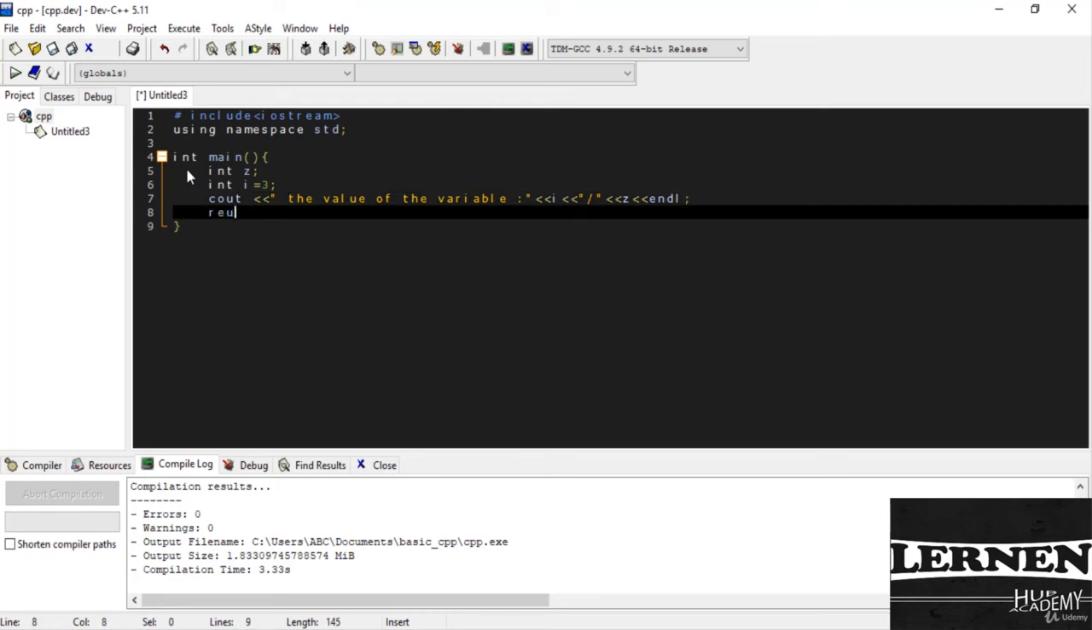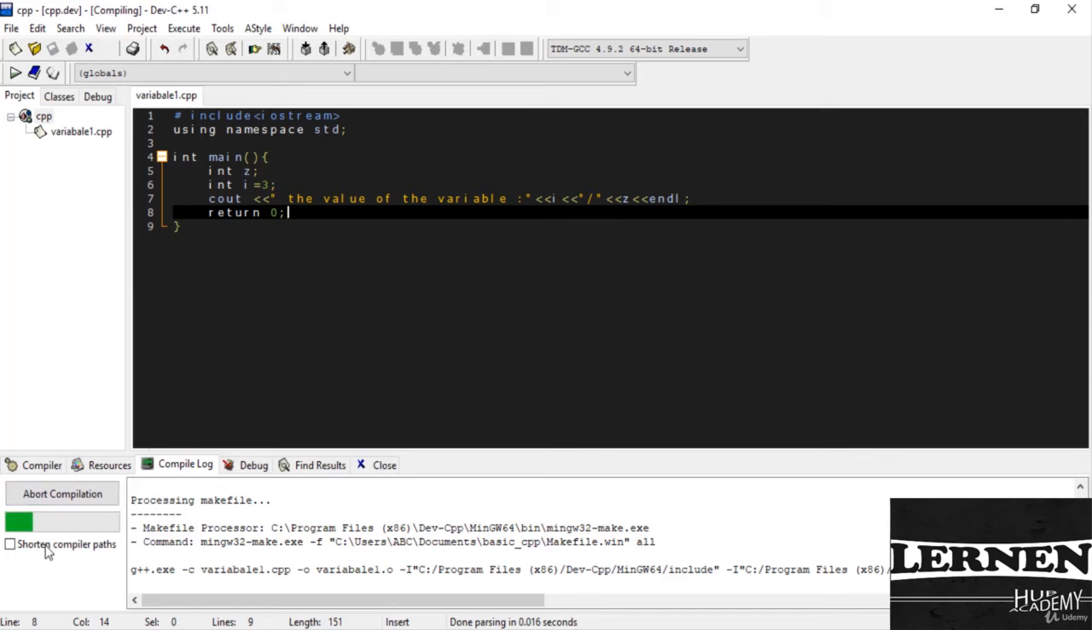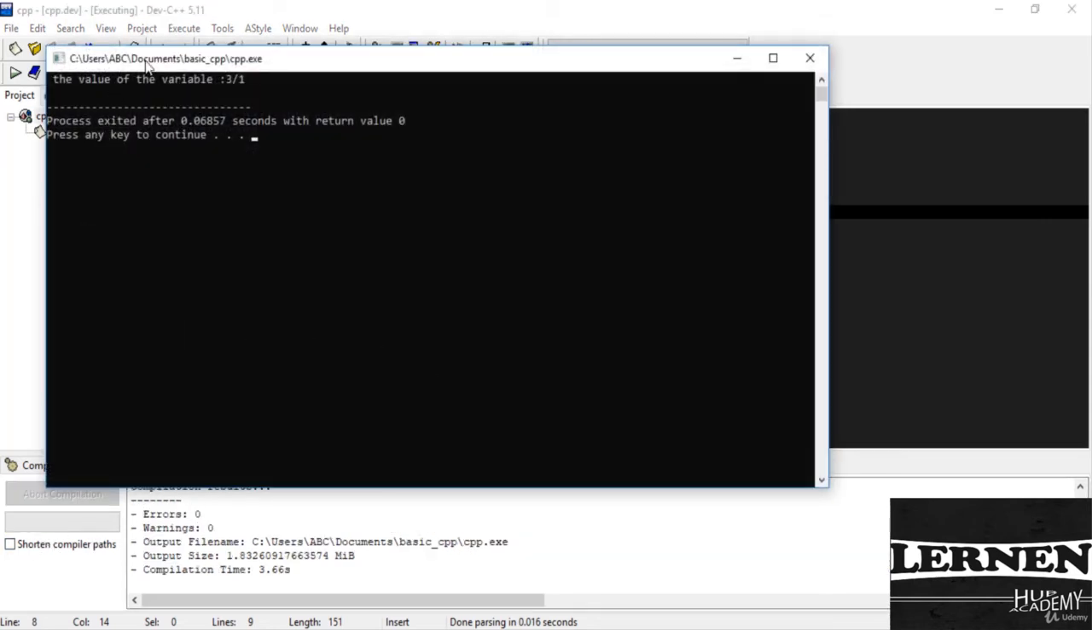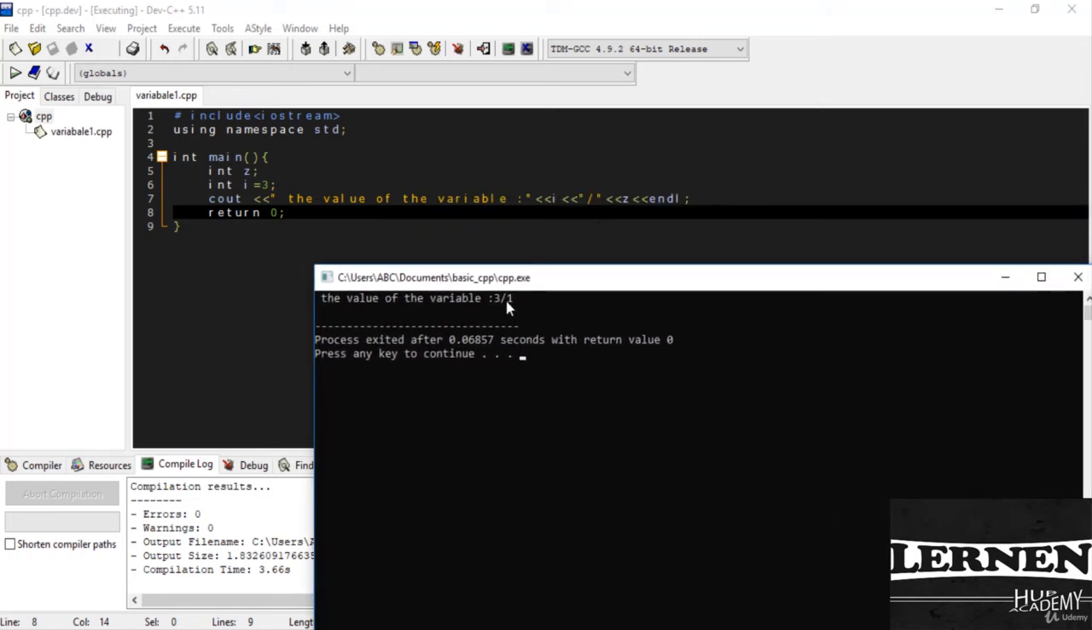Okay, and return 0. Now I execute this. So here I write variable 1, and this program is executing here. You can see my value here is variable of 3, and then the value of z is taken by default, which is 1.